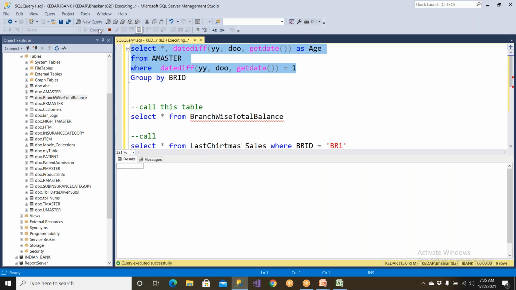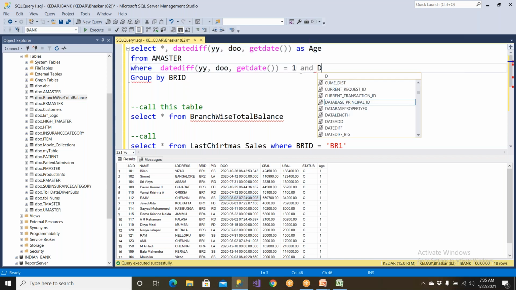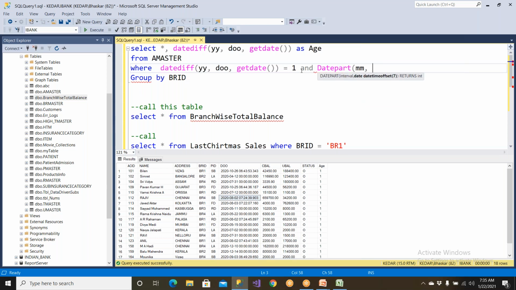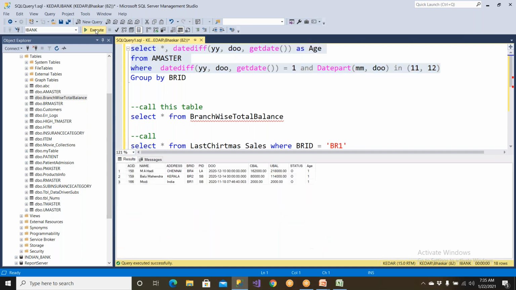But I need this, this is last year date, right? But I need July, I have October, all these things I don't need. And I'm saying DATEPART, comma, do it in either this one and this one. I should be able to get only these 2 months data. When you execute it, you will be able to see these things. Have you seen this?